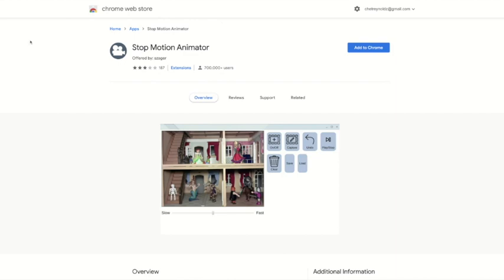Okay, so we are in the Chrome Web Store. I bet some of you have gotten free apps from here before. This is kind of like an app store for Google Chrome where you can get little extensions. They often show up near the top of your Chrome browser. Some of you have become familiar with Custom Cursor or maybe Ad Blocker. But either way, we are going to be using Stop Motion Animator.